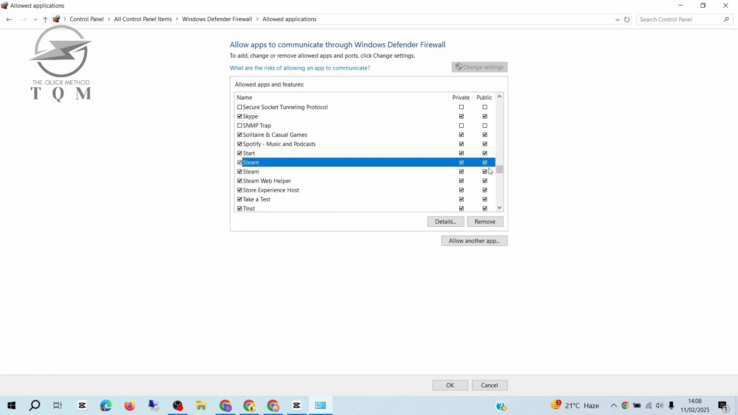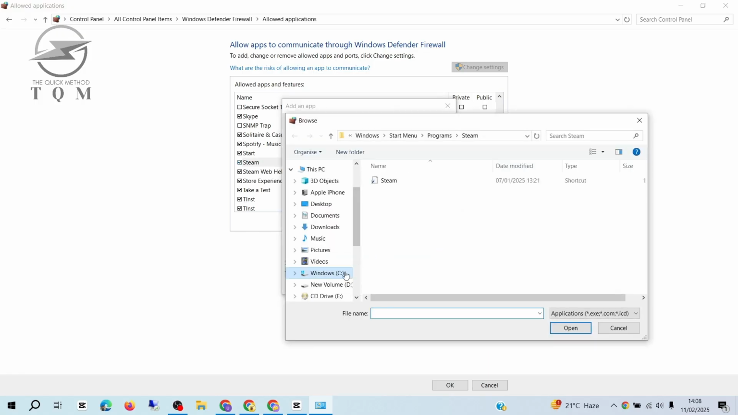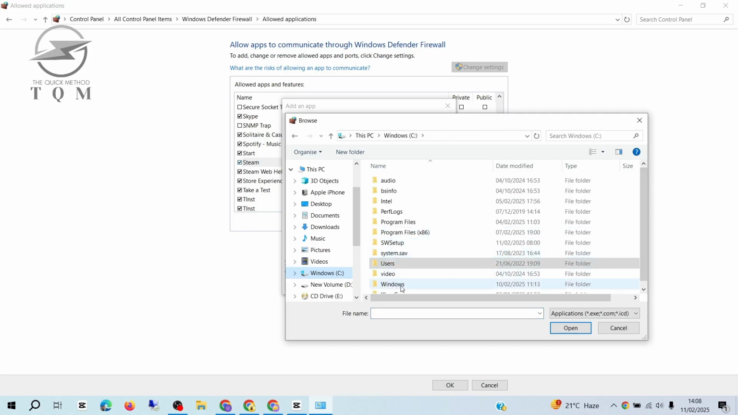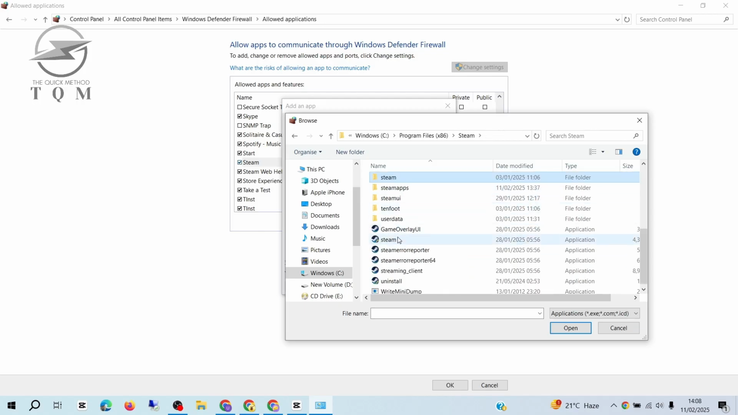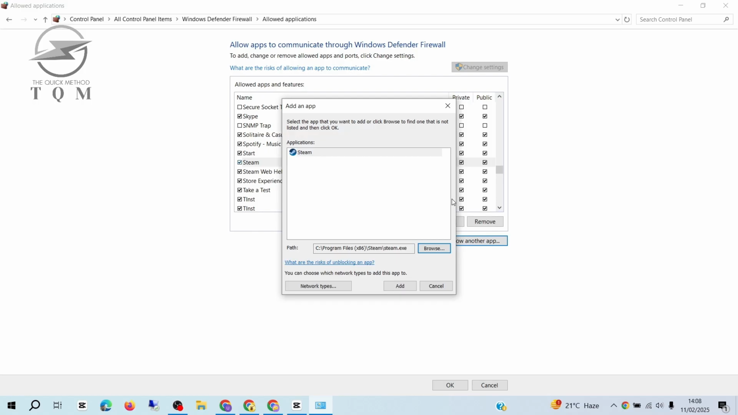If you don't see Steam listed, click Allow another app, then browse to where Steam is installed, typically in the C drive under Program Files x86. Inside the Steam folder, locate the Steam executable file, double-click it, and hit Add. After that, make sure both private and public are checked, then press OK to save the changes.